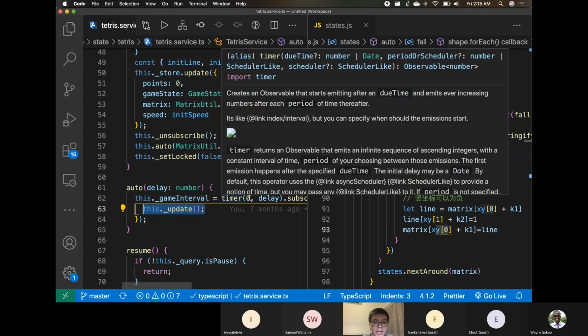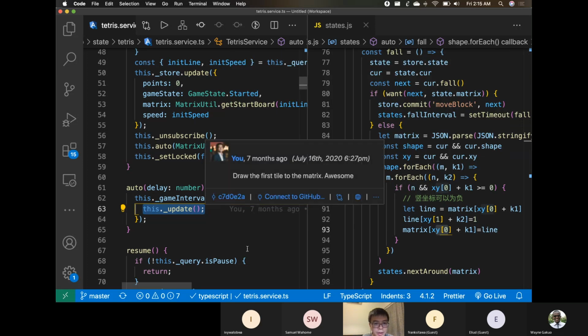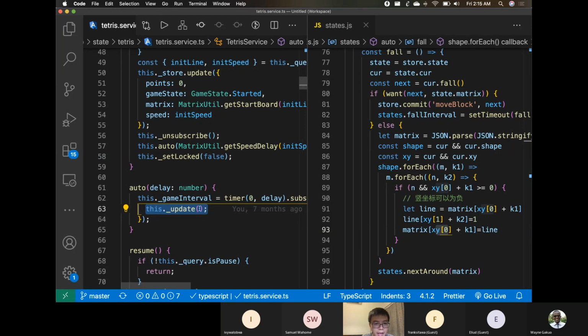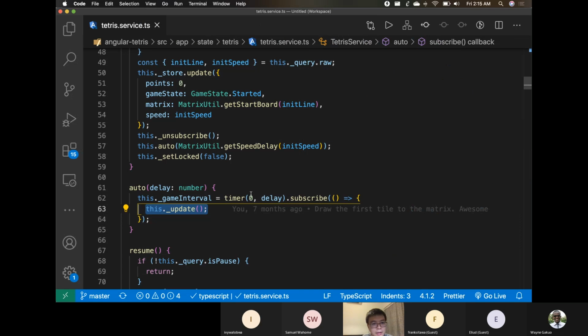Because with set interval, there's a delay the first time. So if you want to trigger the set interval immediately, you need to call this update function first, and then you call the set interval itself. Yeah, I think that's all about the game loop.